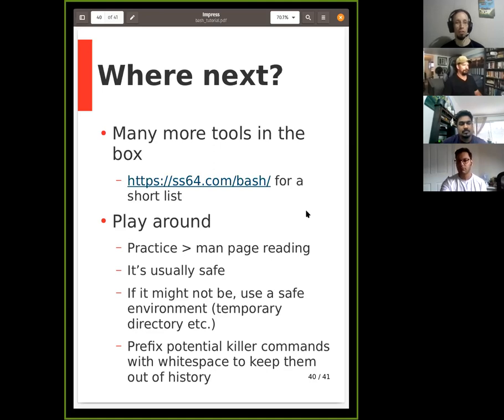Playing around is usually safe, unless you're playing with dangerous commands of some sort. But if you're doing that, use a temporary directory or something. Do the usual things to not lose any data or lose your system. There's another nifty bit that I should have put in the nifty bits. For commands that are potentially very harmful that you don't want in history, in case you're randomly tapping the up arrow key, keep them out of history entirely. If you just put a space in front of it, it'll still run as normal, but it won't be entered into history.